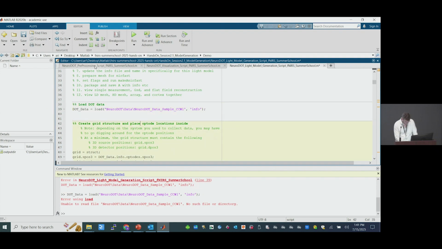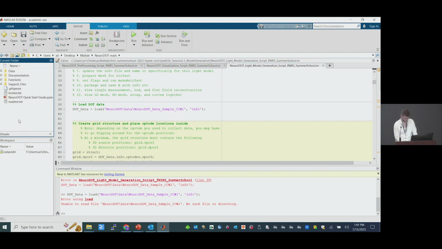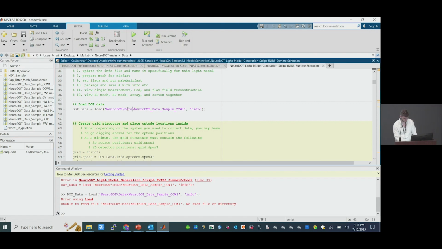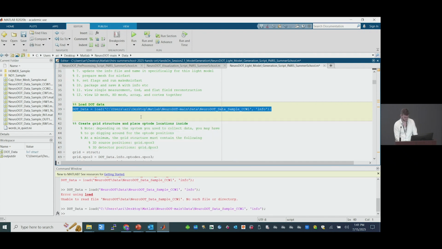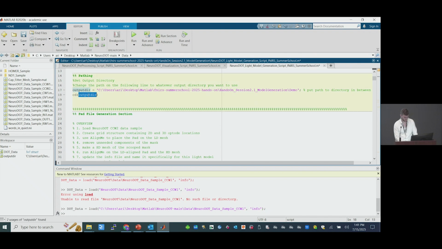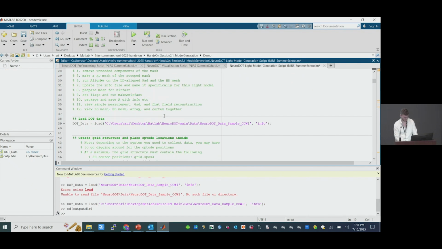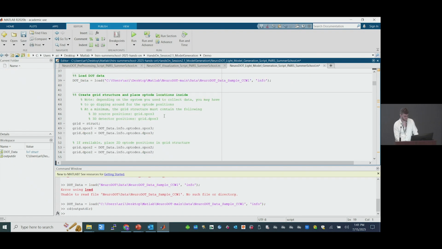No such file or directory. So that is because I am not using the correct thing. So I'm just going to go into NeuroDOT main, data, and then copy this path right here and replace like this. And so this should mean we're able to load our data now, and now we have DOT data. I'm just going to scroll back up and go to my output directory again, so I'm not saving anything into the NeuroDOT toolbox.